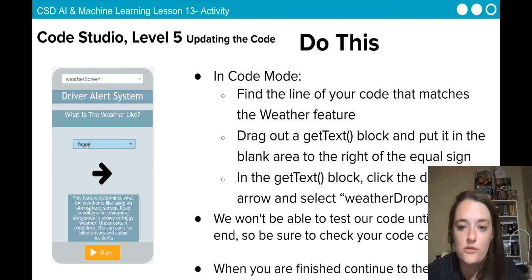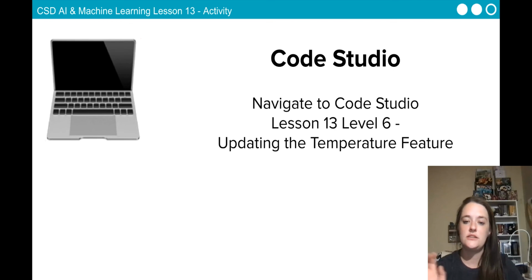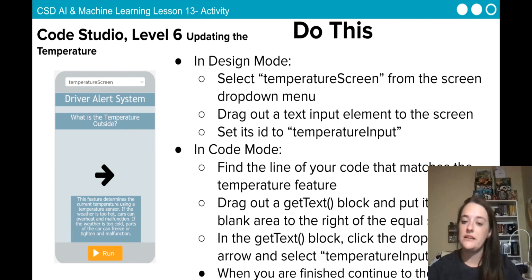In code mode, find the line of your code that matches the weather feature. Drag out a get text block and put it in the blank area to the right of the equal sign, and then choose the weather dropdown. Oops, I already did that. When you're finished, continue to the next level. And this is updating the temperature input. So we're doing the same thing, but select temperature screen.